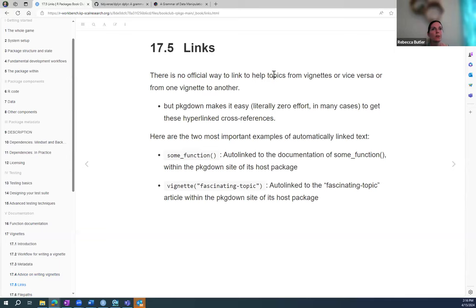Okay, so then one thing you might want to do is to link vignettes from one vignette to another within your pile of documentation. And there's no way to really do that within just the vignette itself, vignette like package with your package. But this is a great argument for using pkgdown to make your website, because you really generally don't have to do anything to hyperlink.